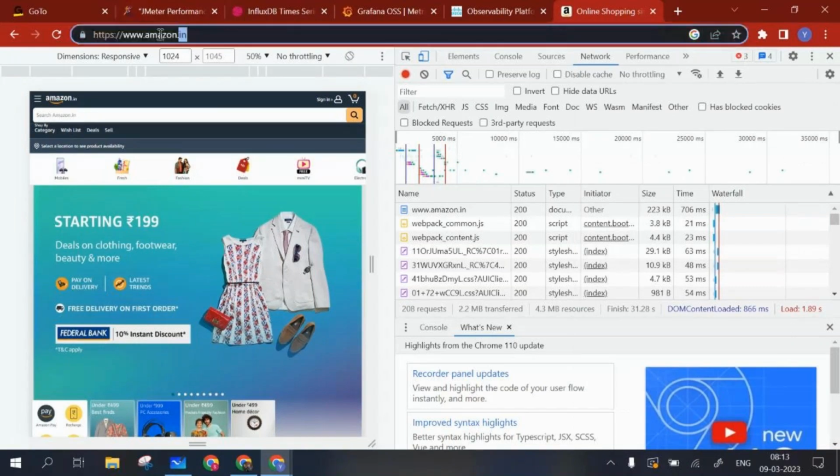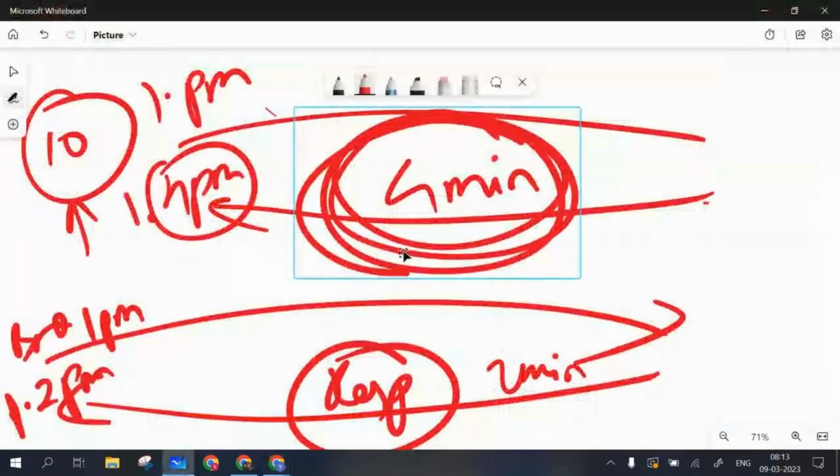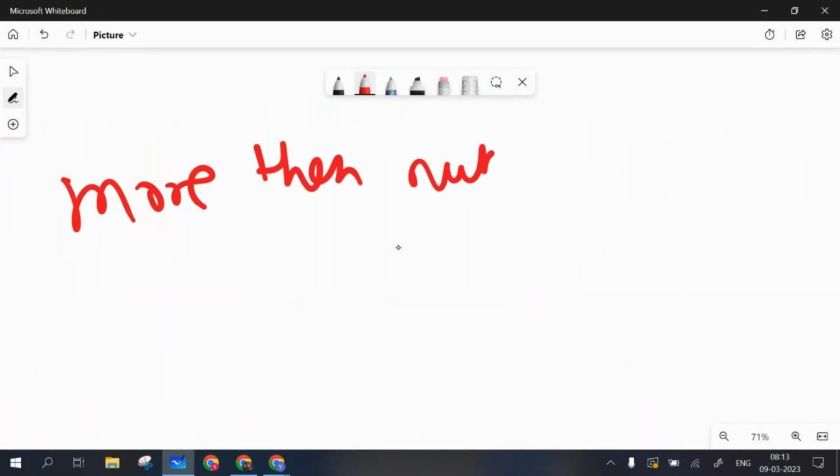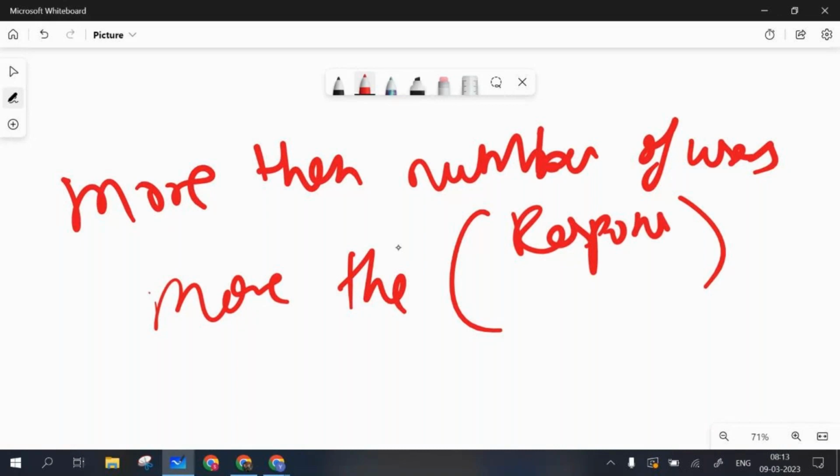This thing is called URL. We will discuss that, but ultimately what I wanted to convey is, the more the number of users, the more the response time. Yes, exactly. We always say response time. We don't say just time.